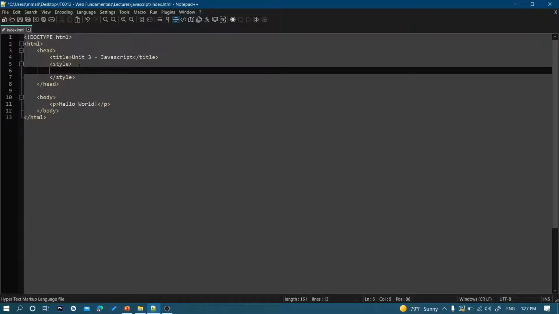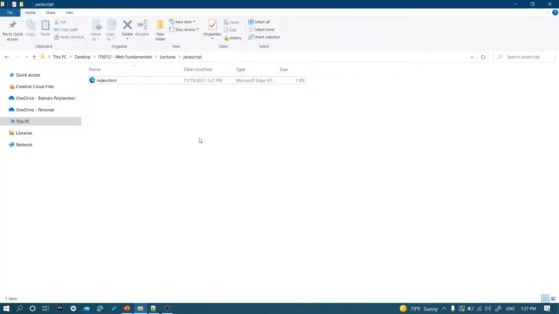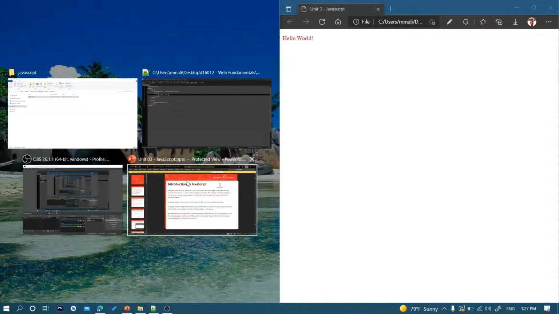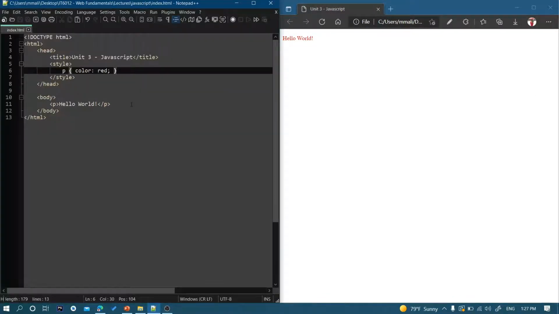So within the style, I would write, for the paragraph, the color should be red. Okay. And if I save that and view it, see, now it's red, which is exactly what we wanted. Now, here, if you notice, I used the style tag for creating that style.